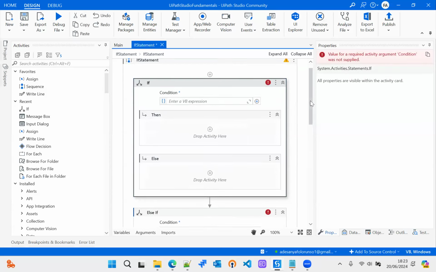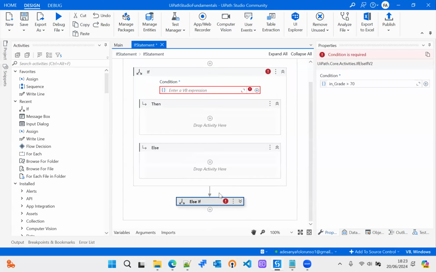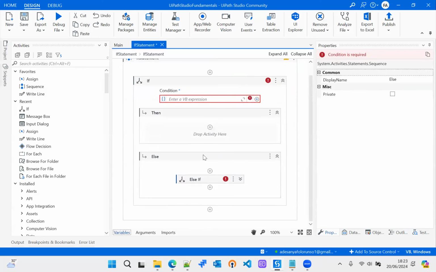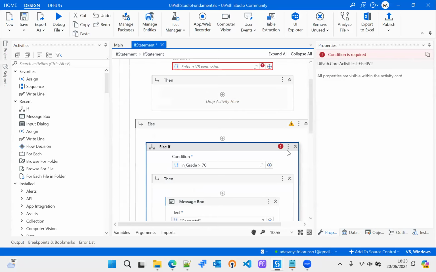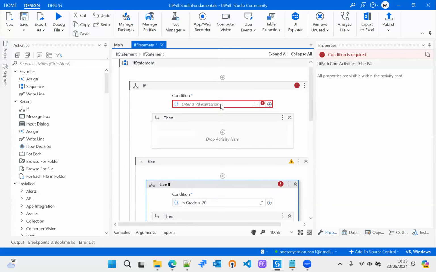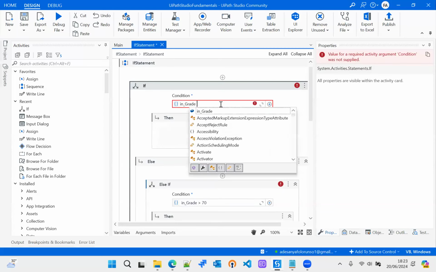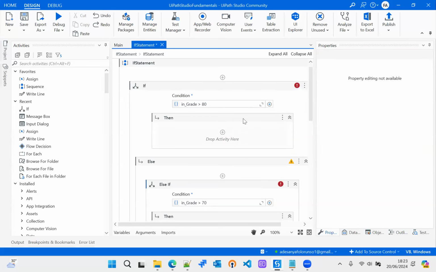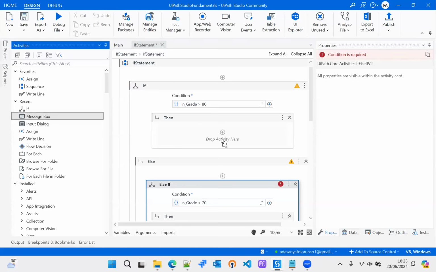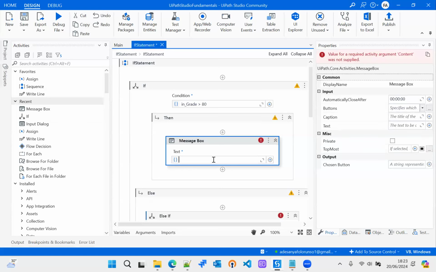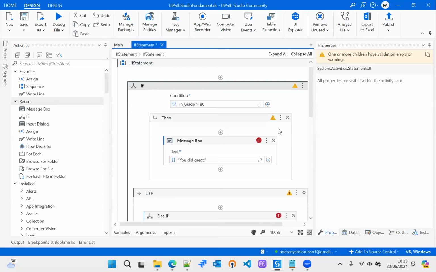Basically, for those that joined us yesterday and downloaded the latest version of Studio, this is 2024.10.0. If you are using a lower version, maybe you won't have the issue, just maybe, I'm not sure. So let's say this should be greater than 80. Yeah, still the same thing. Let me drag a message box first. We are just going to move on if it doesn't work.